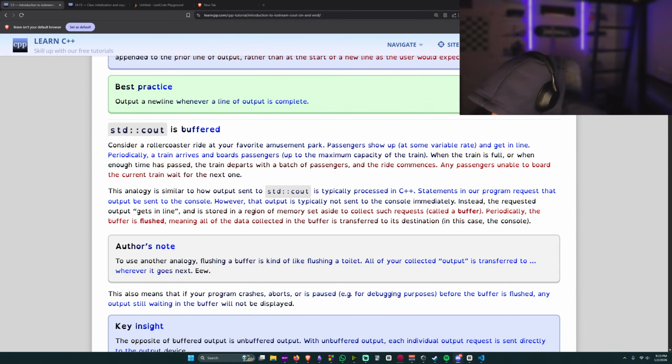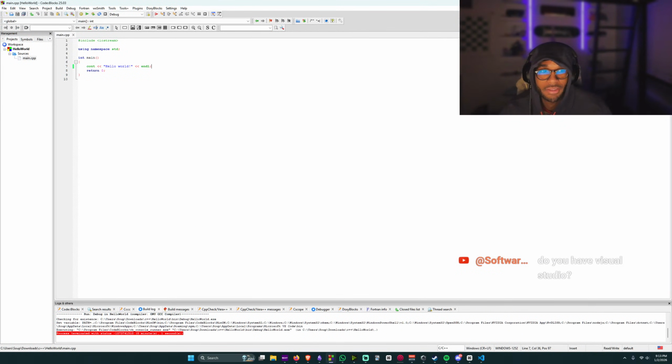What the fuck? Toilet? Yeah, I have Visual Studio. No, I have VS Code, but I use Code::Blocks for the C++.